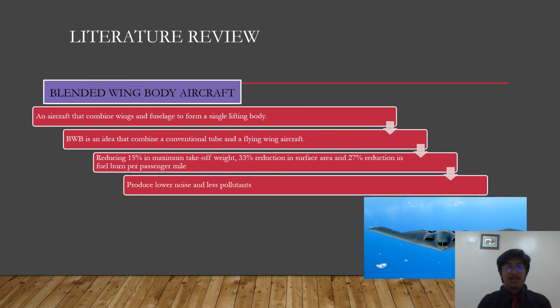Next is the literature review. The first subtopic is the blended wing body aircraft. A blended wing body aircraft combines wings and fuselage to form a single lifting body. It is an idea that combines a conventional tube and a flying wing aircraft.